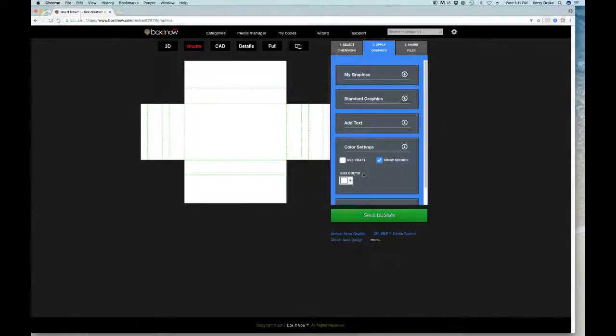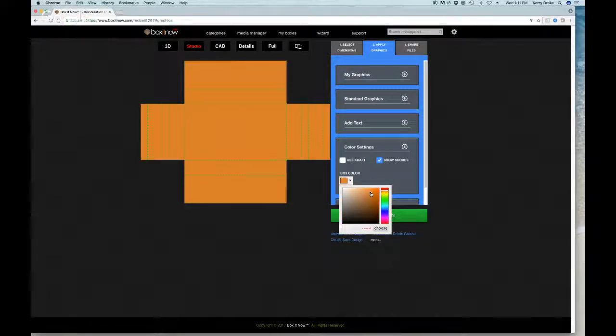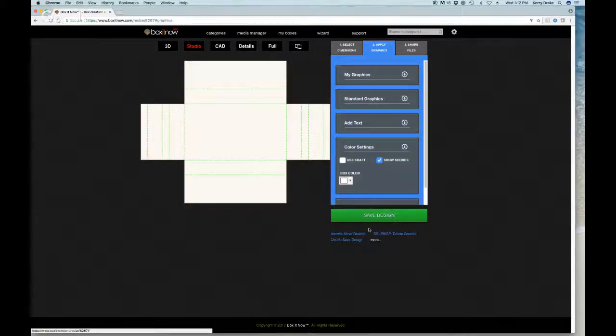But in this case, we might even go down to the box color button where you'll see the color wheel, where we can simply grab a color and change the entire background of the design at any point in time, any way we want it to. So let's get rid of that.